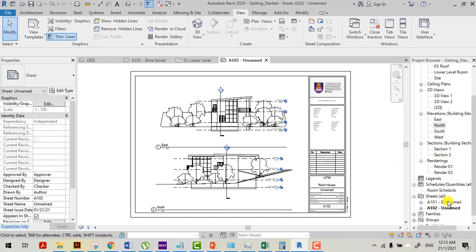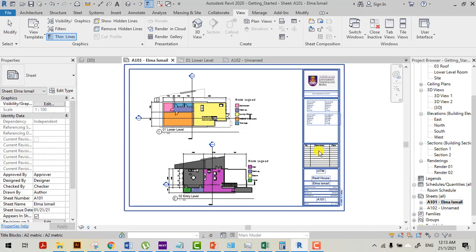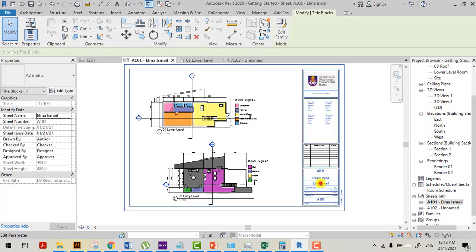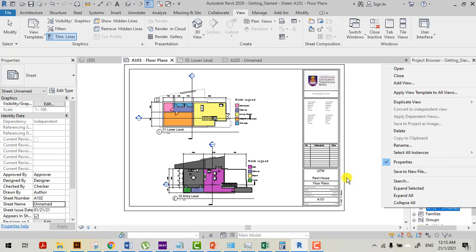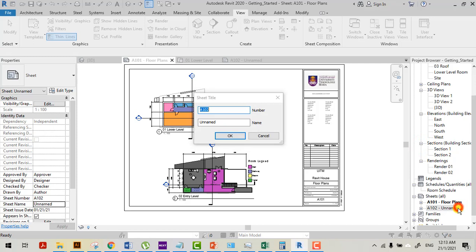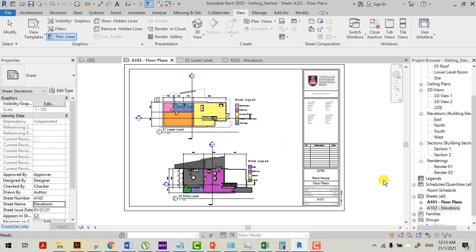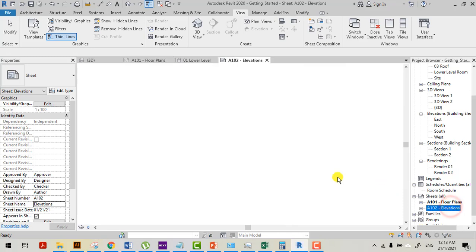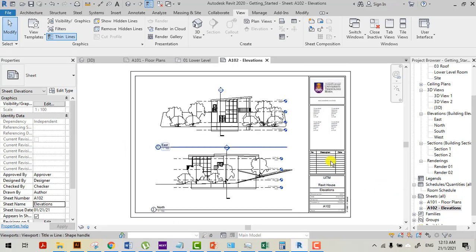Oh, this was a mistake earlier. Actually, I just have to rename the name. It should be here. Then the name should be here. So this one, I'm gonna rename it to my floor plans. Then this one, I'm gonna rename it. You can change it here or you can just change it here. So you just rename. I'm gonna rename it into elevations. So this, I have my elevations, and this one I have my name.